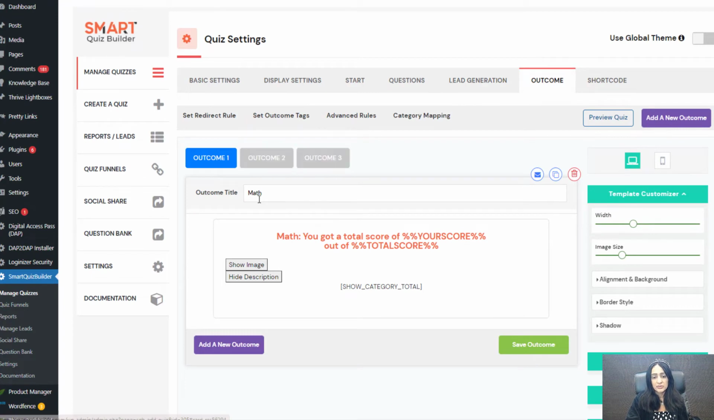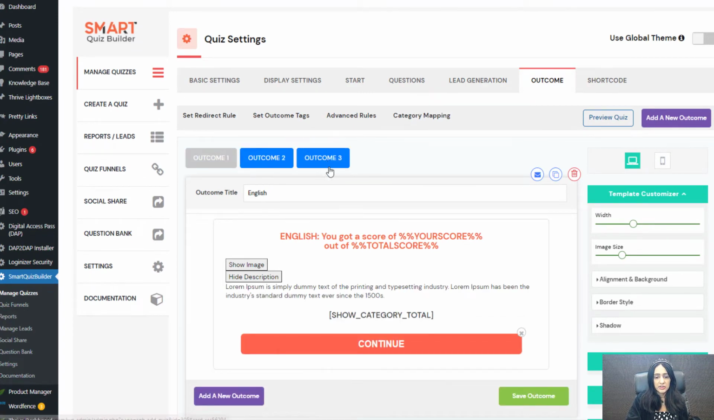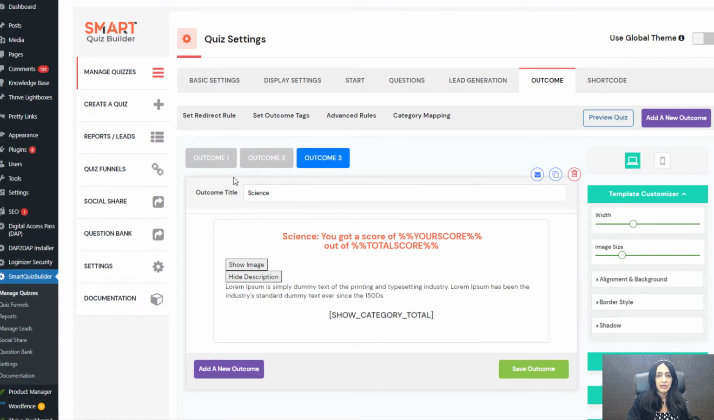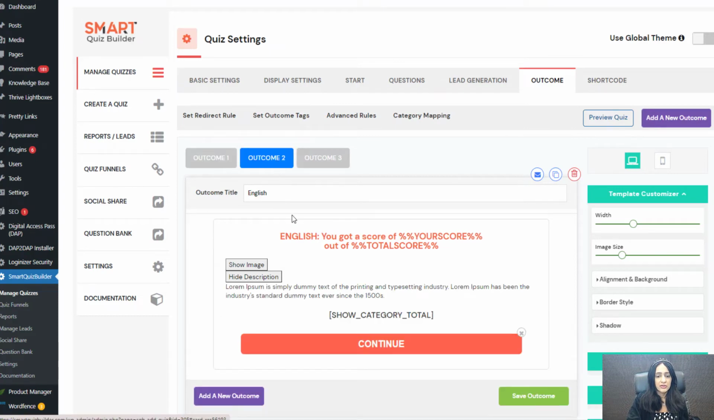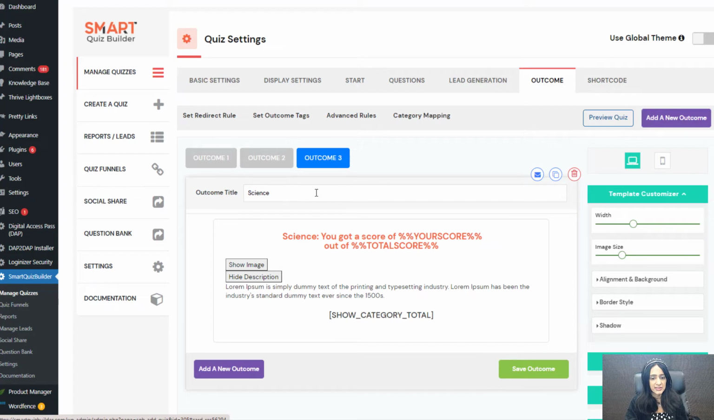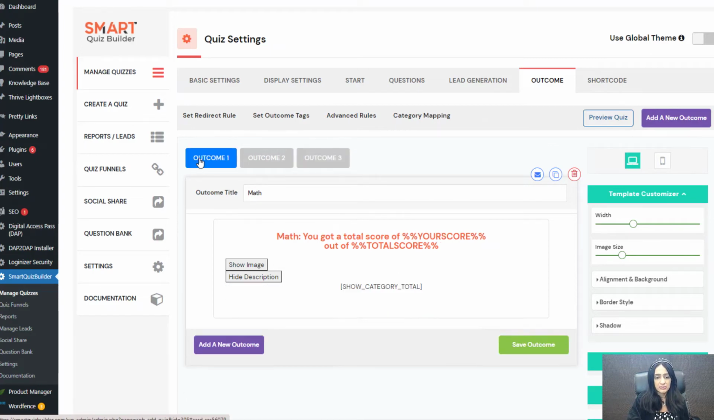I have 3 different outcomes, 1 for math, 1 for English, and 1 for science. So this is a category-based quiz. I want to send them to an outcome screen based on the category under which they got the most points. Say that they scored the most points in math, then they're going to be sent to this screen. If they scored the most points in English, they'll be sent to this screen. And if they scored the most points in science, they'll be sent to this screen. But if they got equal points in all 3, SQB will just send them to the first outcome screen.